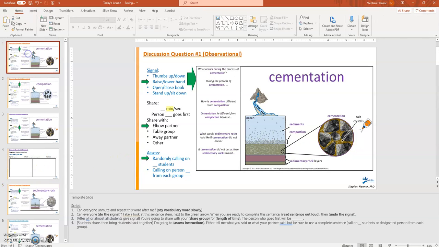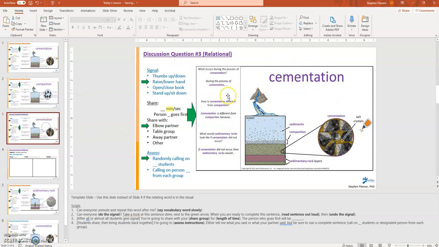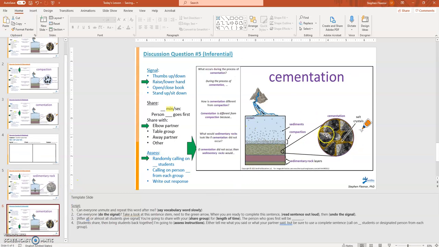Now I have an observational question for the word cementation, an observational question for the word compaction, a relational question, the higher level of Bloom's taxonomy, comparing cementation and compaction. Then I'm going to ask an observational question for the word sedimentary rock. And finally, a question at the highest level of Bloom's taxonomy, at this inferential level. Students are going to be describing what sedimentary rocks would look like if cementation did not occur. So this is going to synthesize their learning of the word cementation.